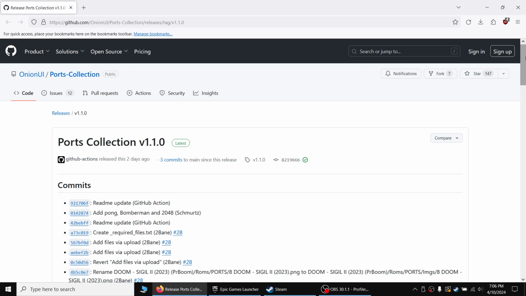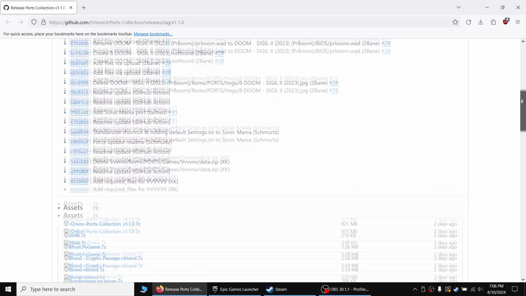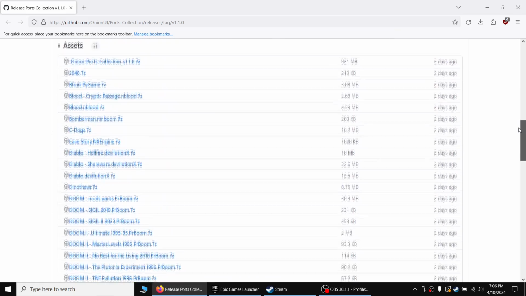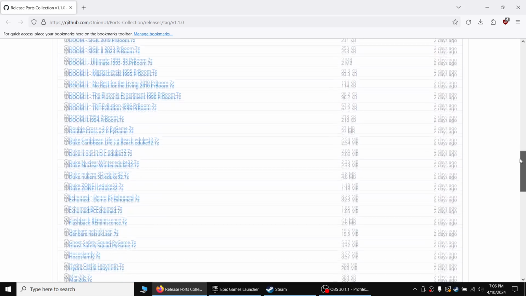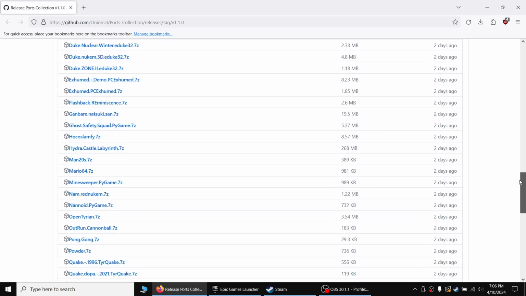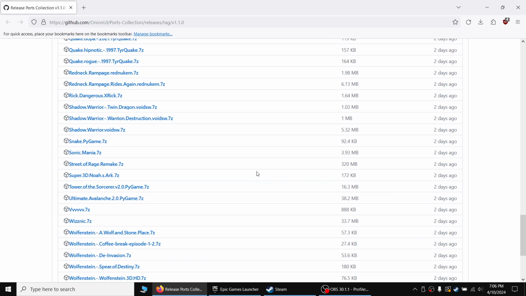If you check out the GitHub page, you'll see that there are a surprising amount of ports available for the Miyoo Mini and Miyoo Mini Plus. I would highly recommend checking them out, especially Cape Story if you guys like action platformers. As you scroll all the way down to the bottom here, you will find sonic.mania.7z. This is the file that we want to download.